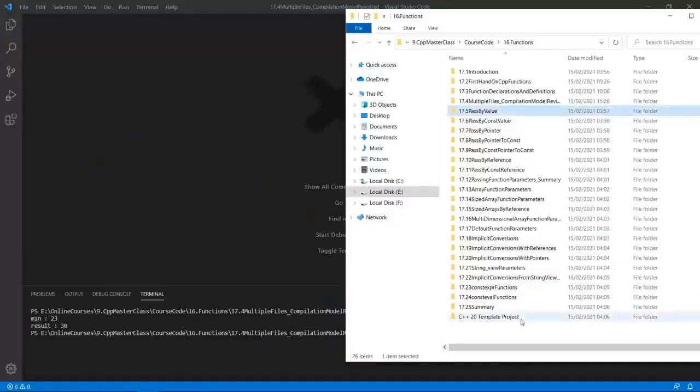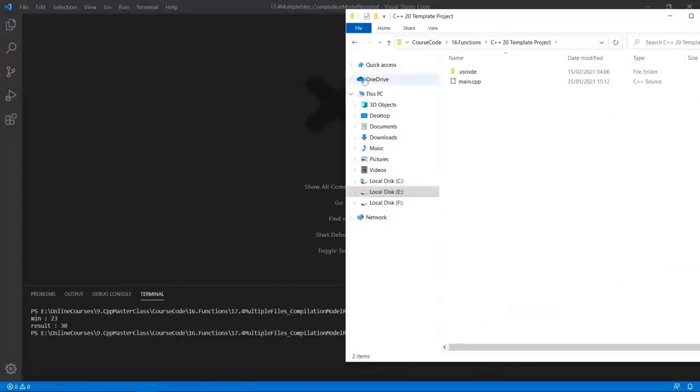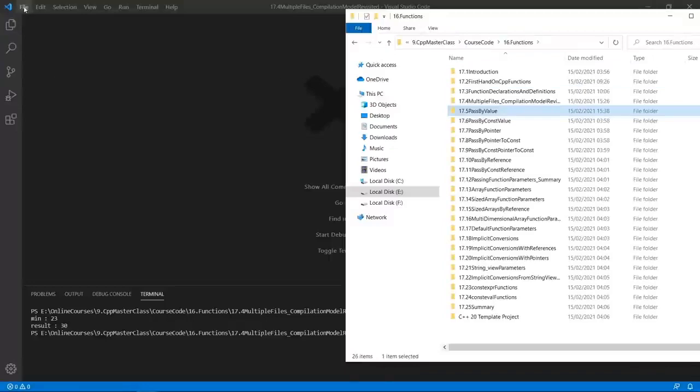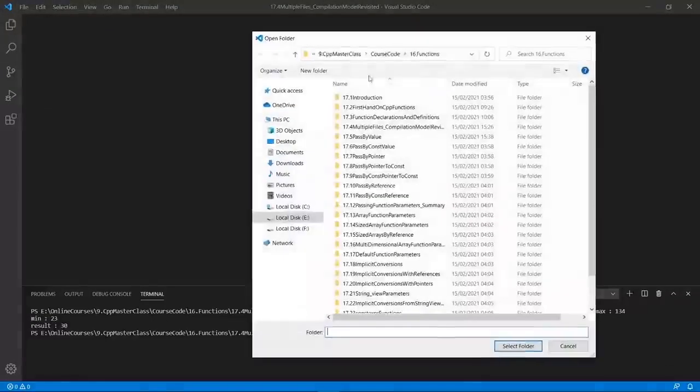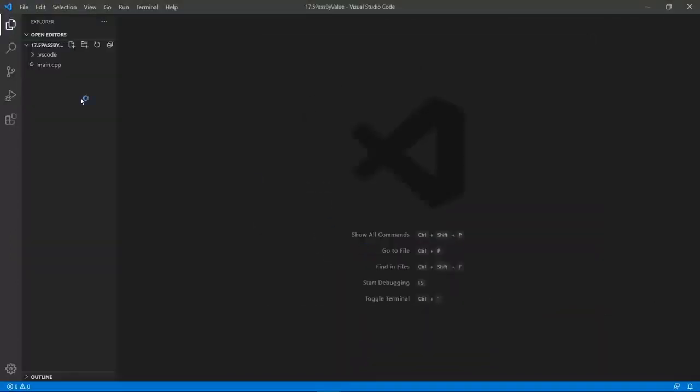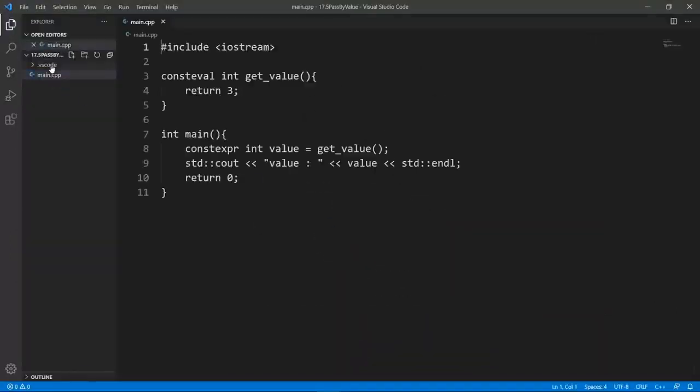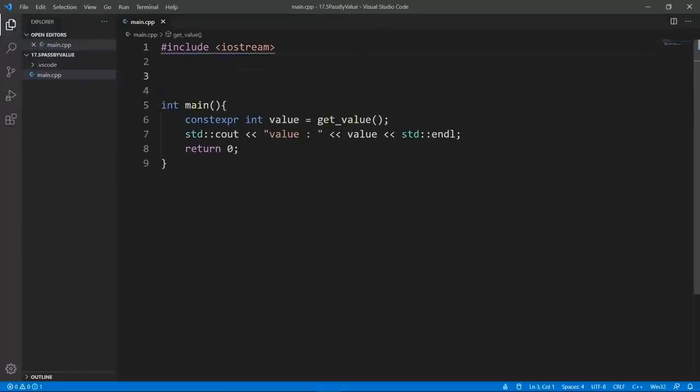Okay, here we are in our working folder. The current project is passed by value. We're going to grab our template files and put them in place in the correct project, and open this up in Visual Studio Code. Let's open the folder that contains the project passed by value, and go in the file and clean it up a little bit.